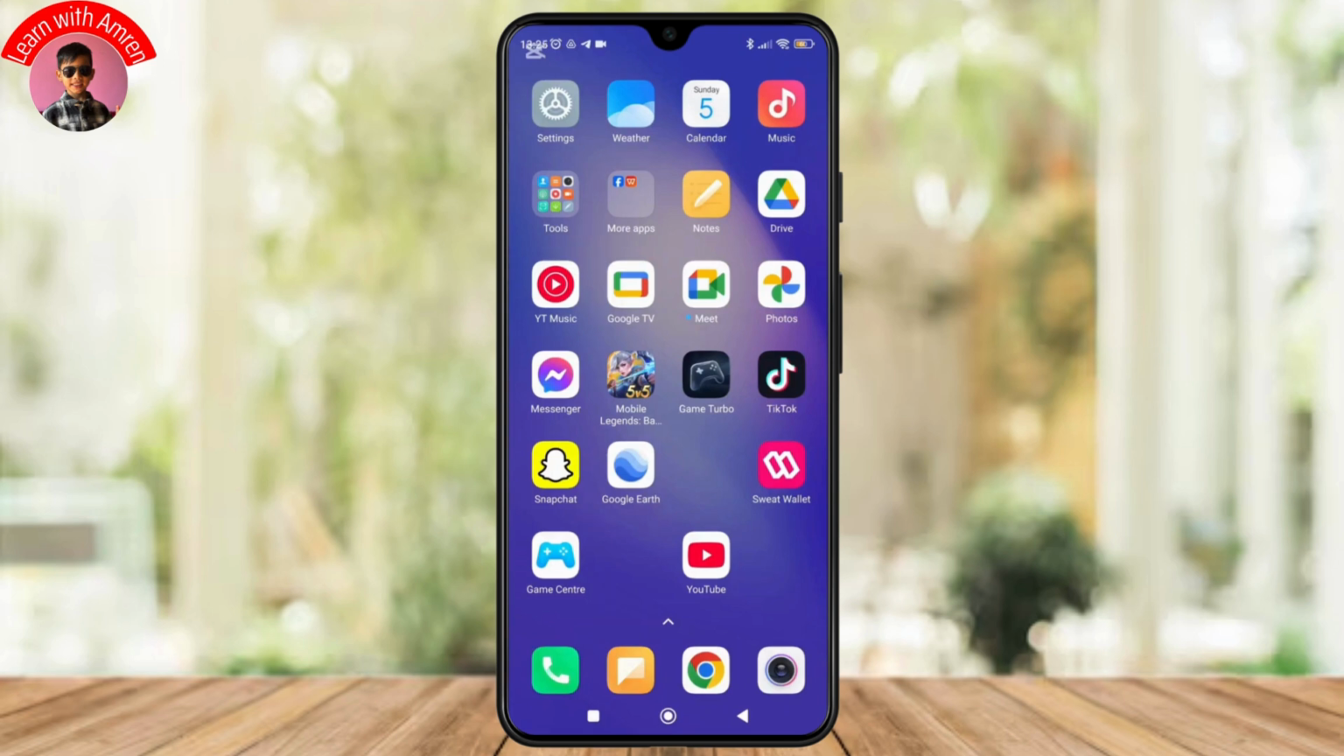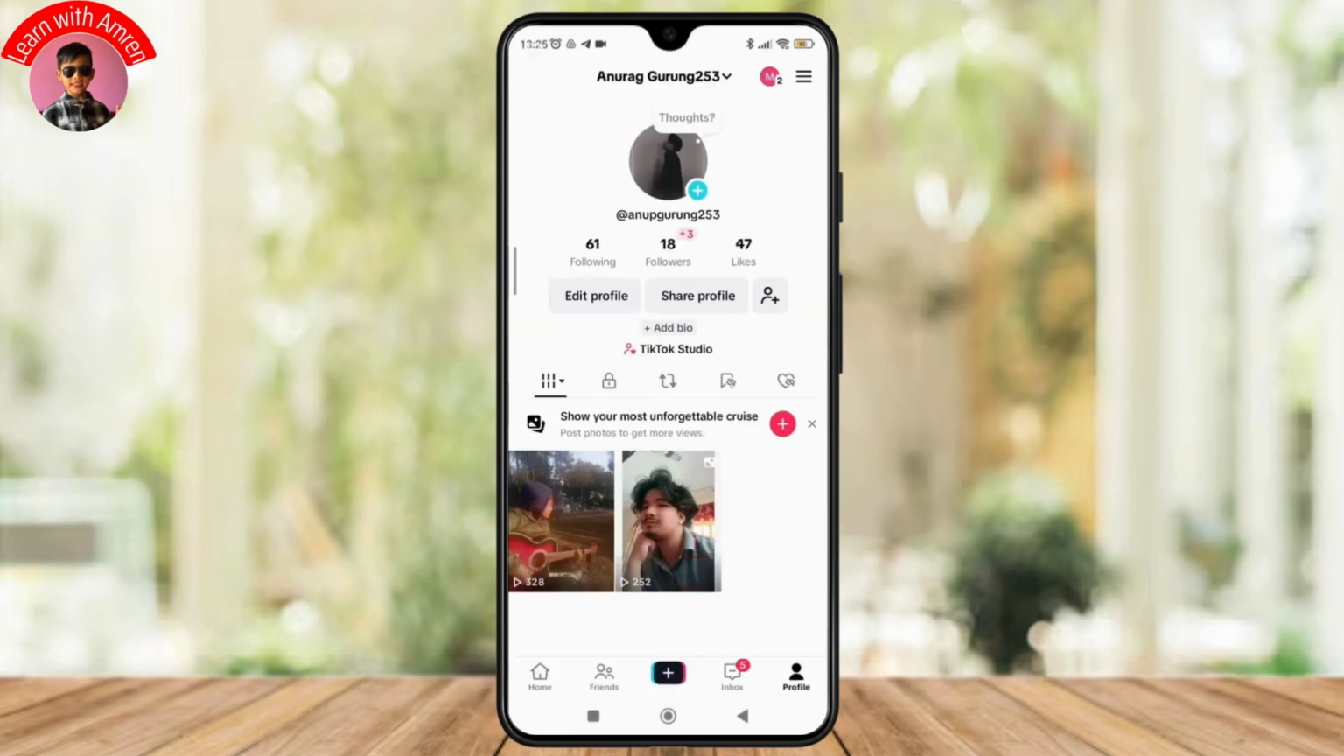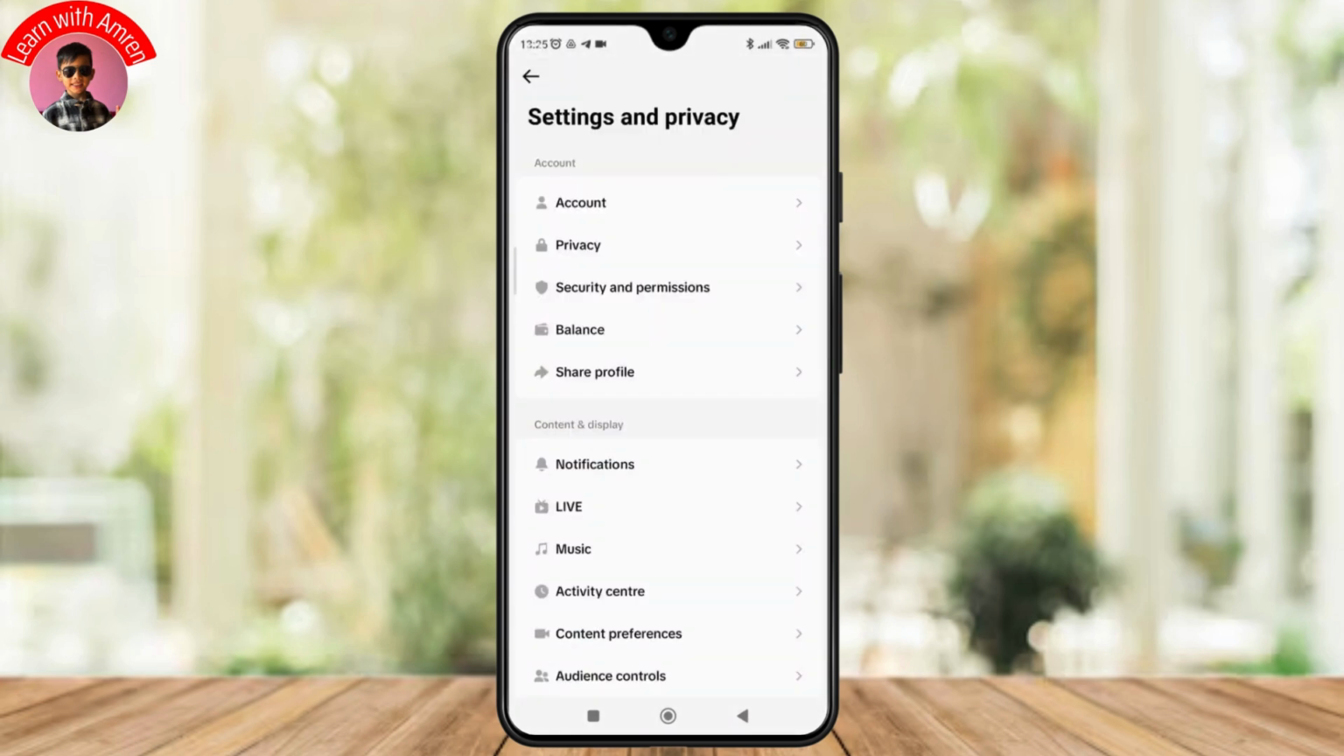First, open the TikTok app on your device. Once you have opened that, simply tap on the profile icon at the bottom right corner of the screen. After that, tap on the three horizontal lines at the top right corner to access the menu. Once the menu pops up, simply tap on Settings and Privacy.